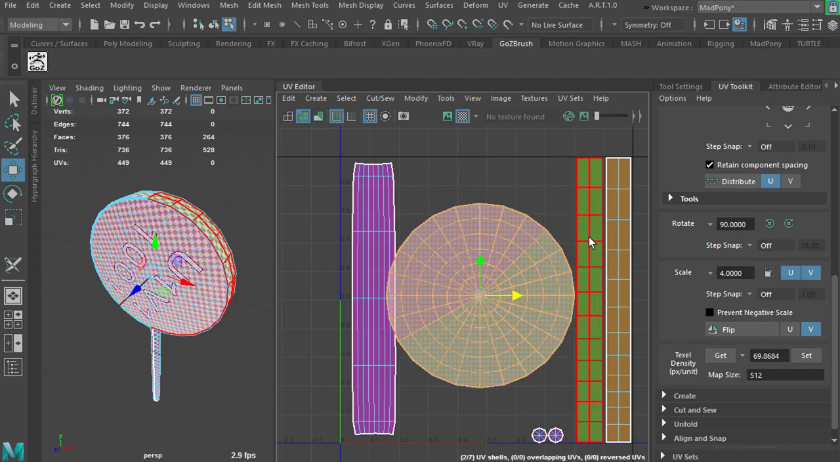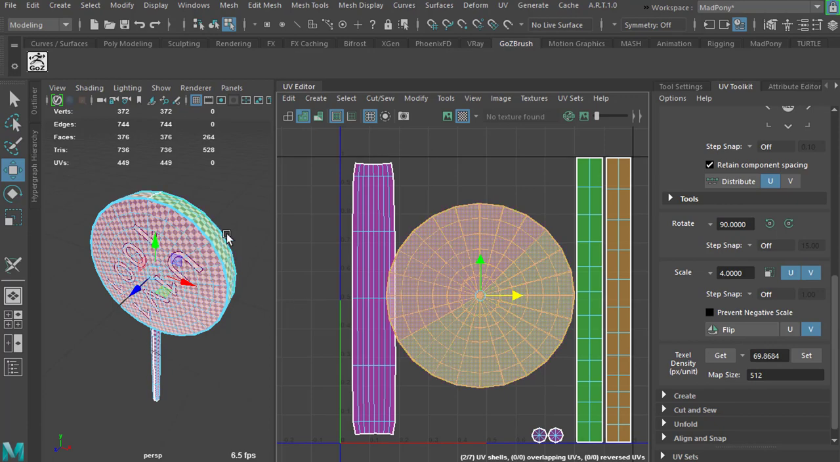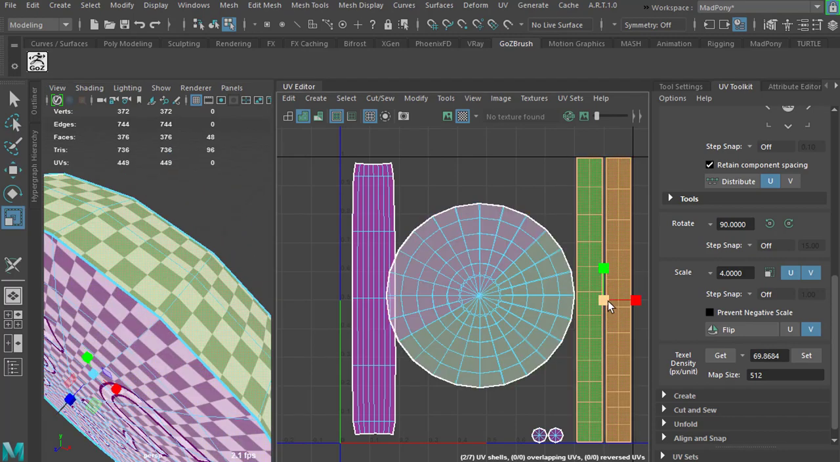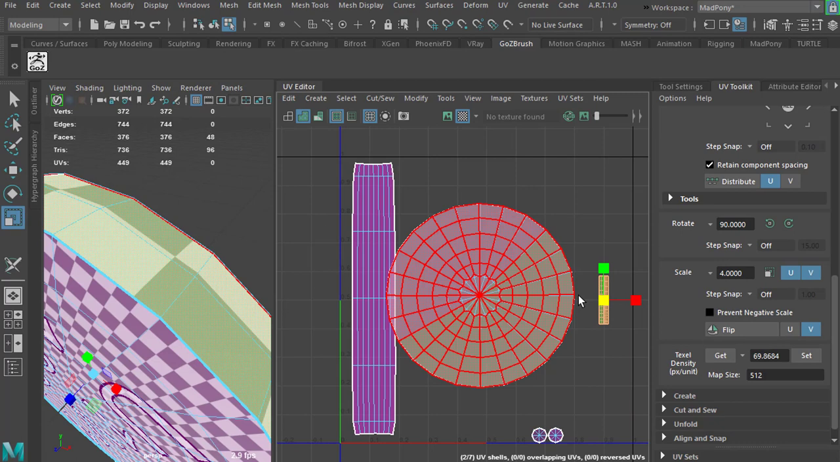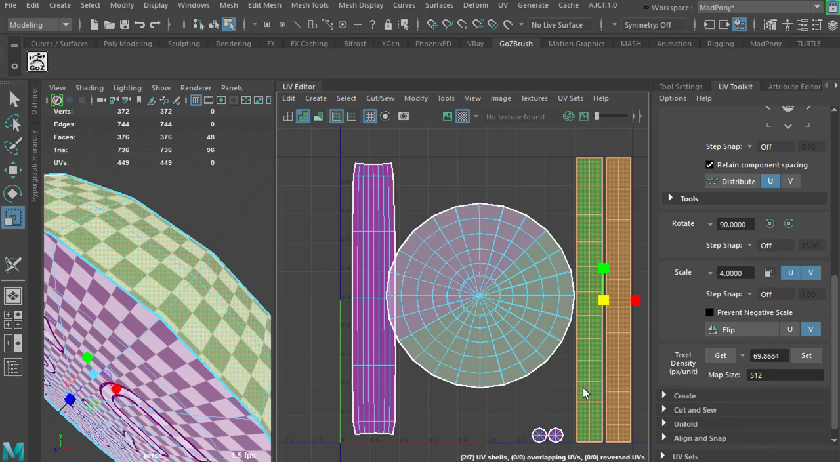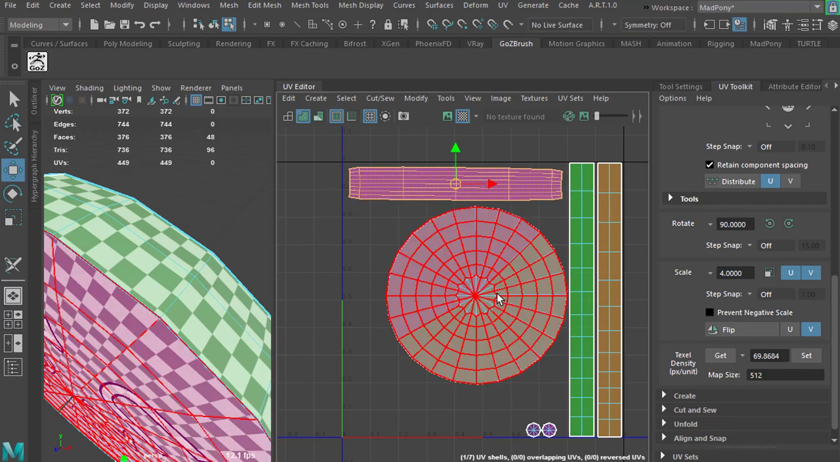Now I want this to have the same texel density as this, so that in the texturing process we won't have a big difference. Let's say if these two were tiny, the texture that I applied to my lollipop, it would be huge here and tiny here. So a lot of detail here and no detail here. So that's why I come to texel density and I try to have them at the same or very similar texel density. You can spend as much time as you want in here.